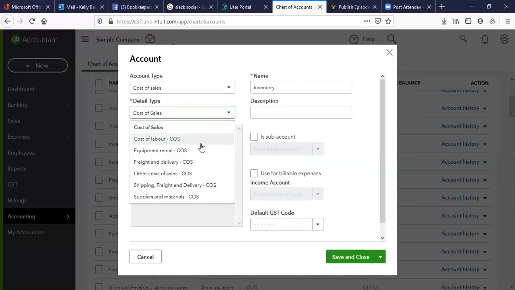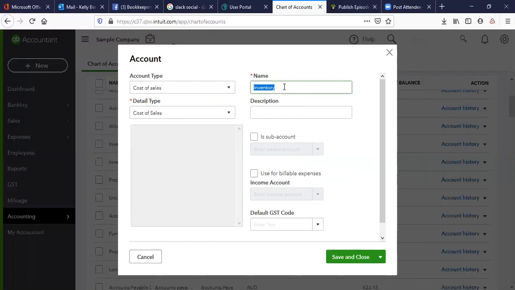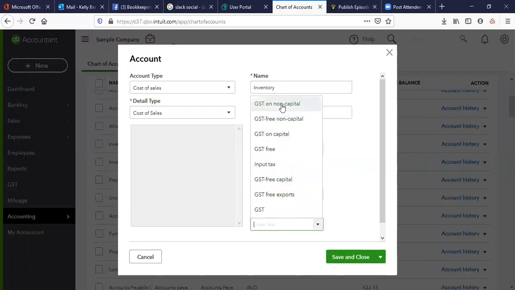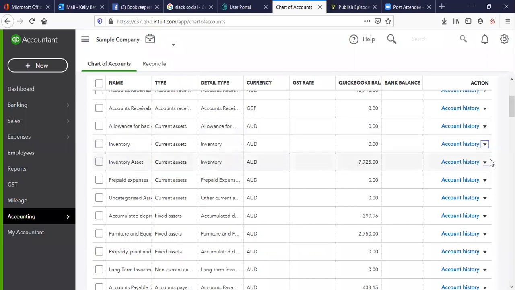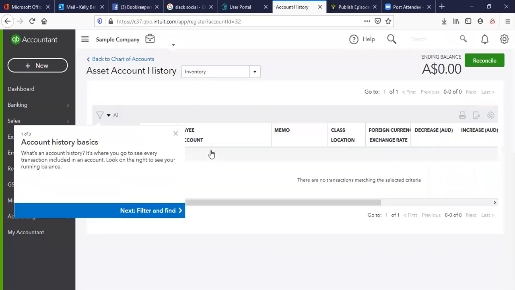If we're going cost of sales, what cost of sales is it? You know, we've just got general stuff in there. So they've set it up really well. So just be aware, this is what you want to use it for, and you set the GST on it as well. Okay, and save and close. It's really, really easy to use. And again, you can go to account history and see what's happened in that account.